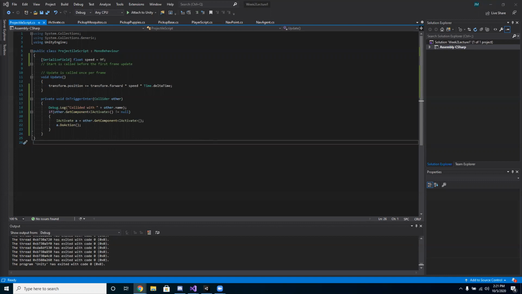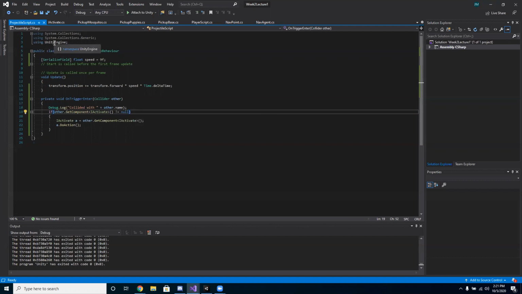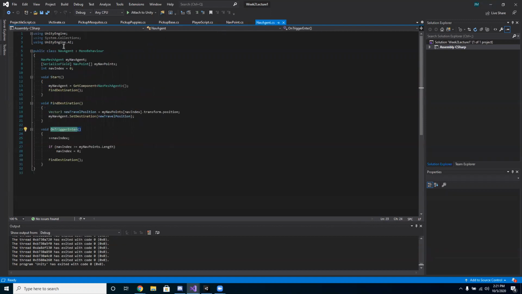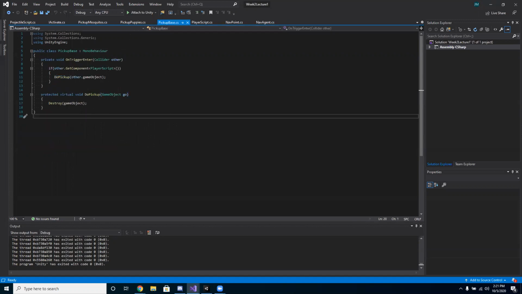All right, so now we're going to move on to namespaces. And we've been using namespaces. I believe to get the nav agent to work, you were using UnityEngine.AI. Just take a look. Yep. So this is a namespace. So right now we're going to go over how to make our own namespace. We're going to make base pickup our own namespace.